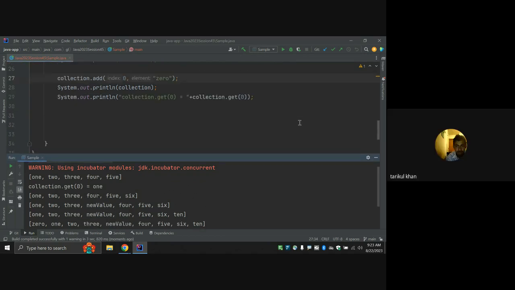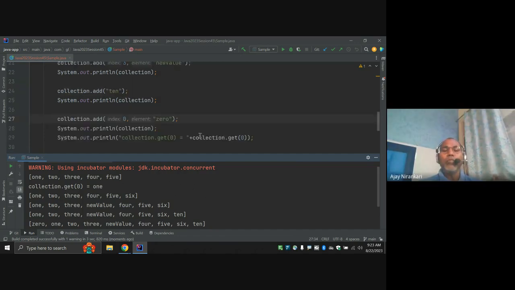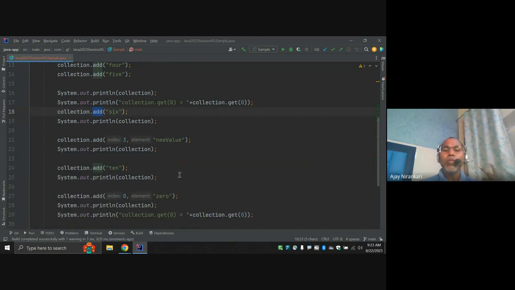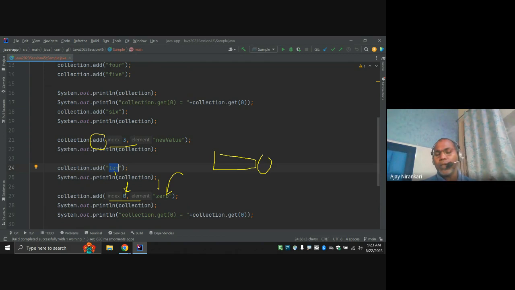So till now we have learned add is a method which has an overloaded method. Sometimes add passes only the value. That means it is always going to be stored at the last index, right? But you can also say, no, I don't want to add at the last, I want to add at a specific index. So you can pass index 0, index 3, or any index. So notice the add function has two methods, one with one argument and one with two arguments. This add method is the overloaded method in ArrayList, right?